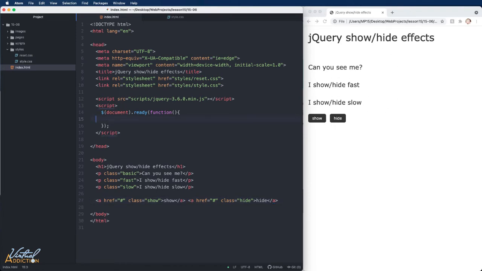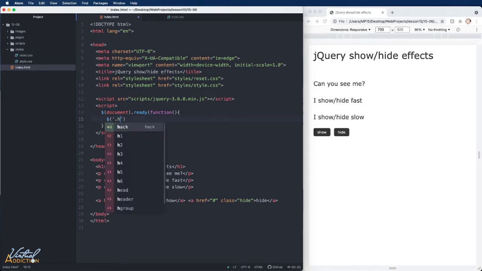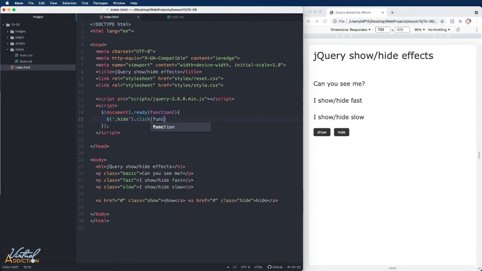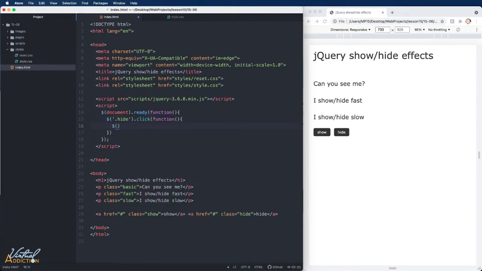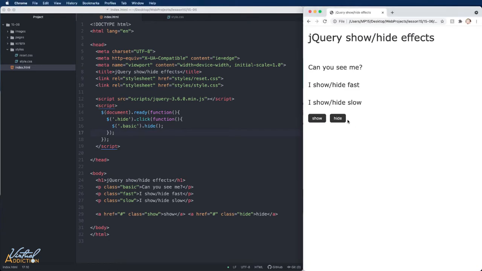We'll use our document ready function to add some interactivity to these elements. I'll start off by targeting my hide link. When the hide link is clicked, we're going to run a function. What we want to have happen is we're going to select the basic paragraph, and we're going to simply tell it to hide. When I save my page and we refresh in the browser, when I click hide, you'll see that the first paragraph disappears.